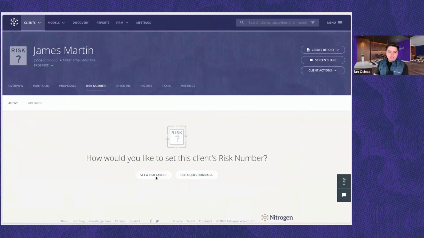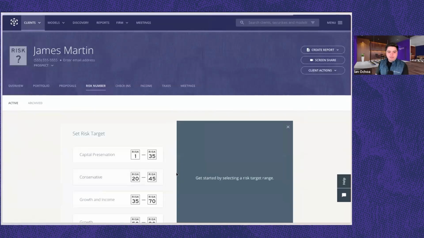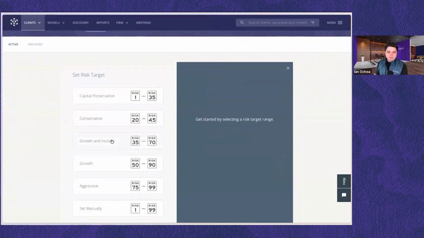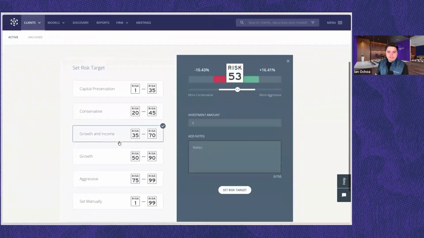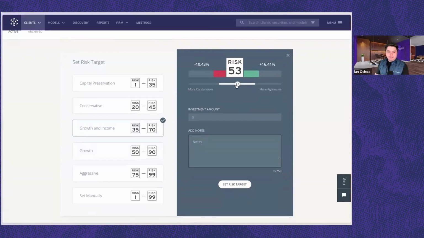It's going to show you what that 6-month range will look like. So here we see maybe we select in that 35 to 70 range. We can move the slider to show this is typically where you'll fall in the next 6 months. Is this something you're comfortable with? And you can add the investment amount and some notes there as well. So this is an option for those clients that you don't want to use the risk questionnaire for.